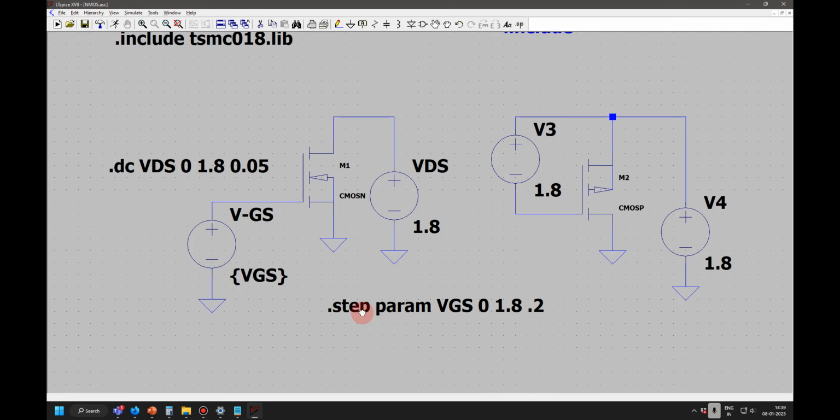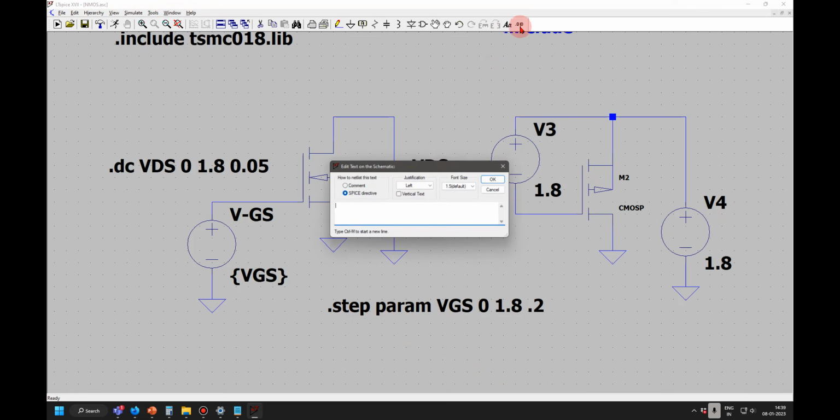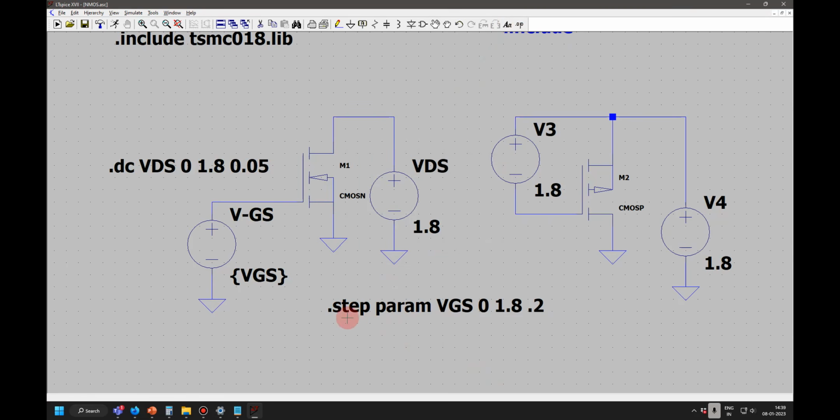Okay. That is again from here, spice directive. I am going to type .step param VGS, 0, 1.8 in steps of 0.2. So it is not this VGS. This value of the VGS I have given within curly brackets. That means this is going to be a parameter now, right?